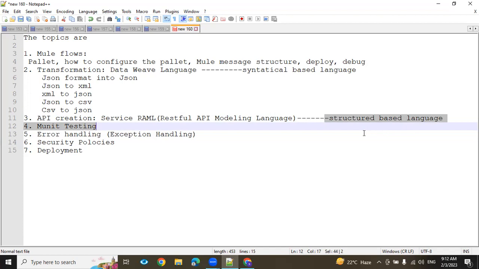Based on the structure, how we can develop the RAML and how we can apply best policies inside this RAML, each and everything we are going to discuss at the time of API creation.